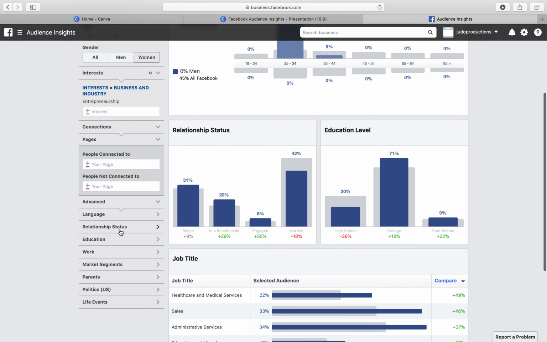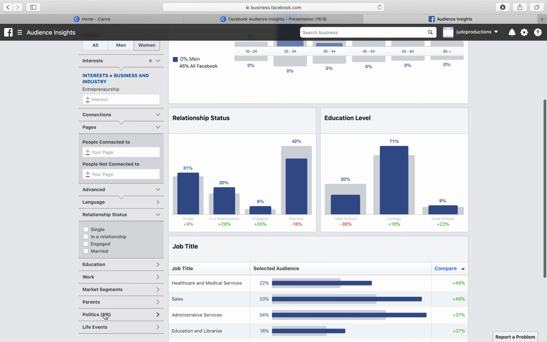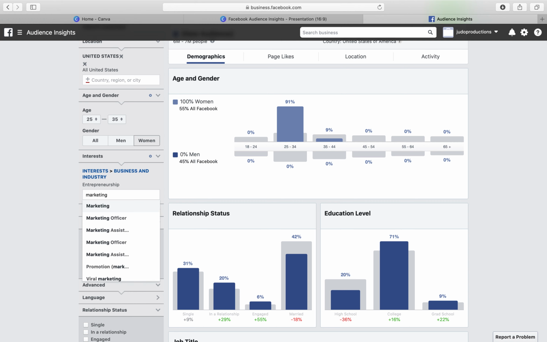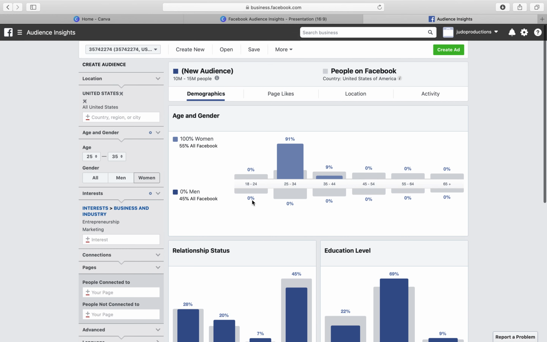I can drill down further depending on what I know about my target audience. I can say, okay, they are single or not, or I can put education level. I can add as many things as I can think of. I want to add marketing to mine. If I add marketing, it brings that number to 10 million to 15 million. 10 to 15 million people fit that interest.